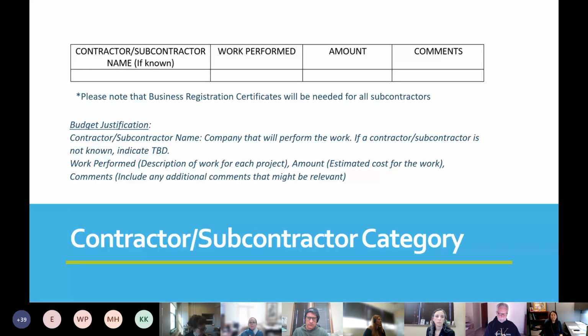Next is the contractor-subcontractor category. Third parties and consultants should be put into this category. If the contractor-subcontractor is known, please put in the company name and detail what work they will perform and the estimated cost for the work. If the company is not known, you can put in TBD, but still describe the work that will be performed and the estimated cost you have set aside for this work.